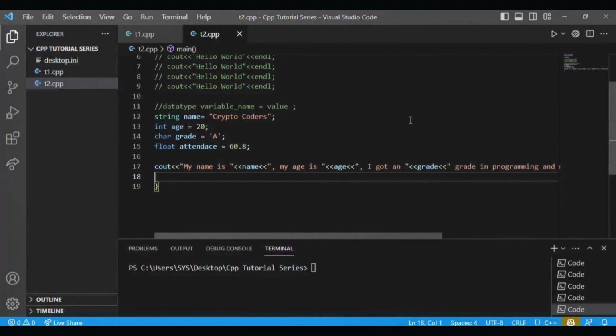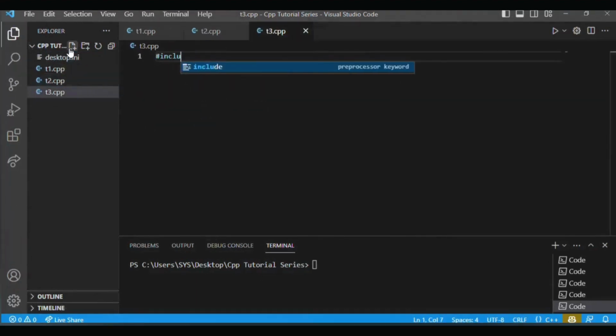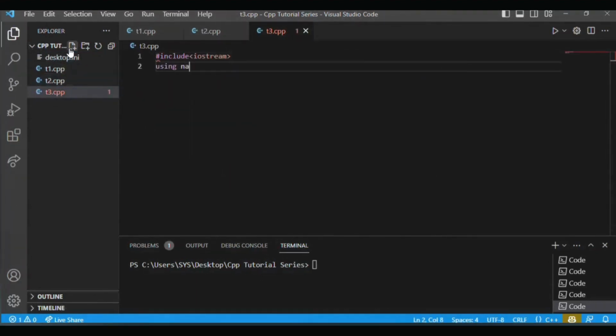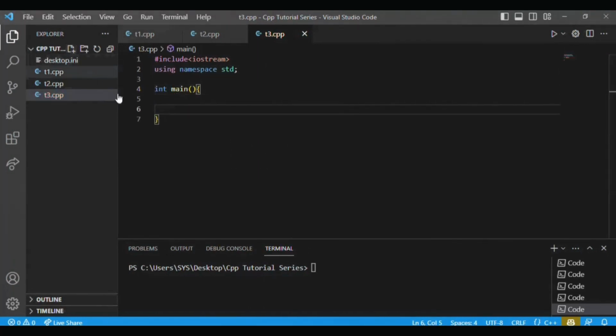In this video, we will learn to make our program interactive by taking user input in our program. So let's start by making a new file t3.cpp. I'll write the basic structure like always: include iostream, using namespace std, int main, and here we have our basic structure.